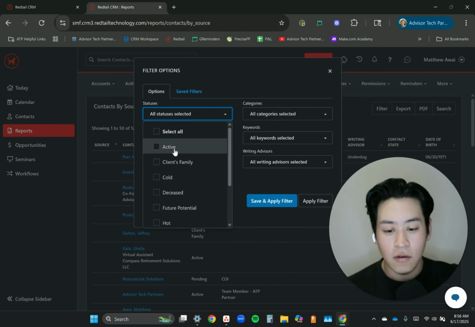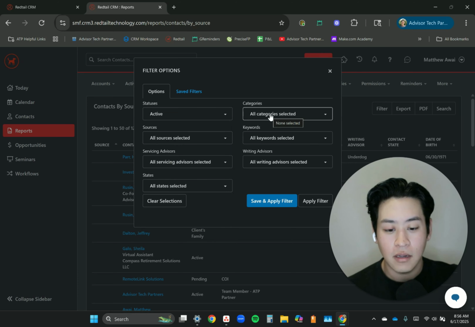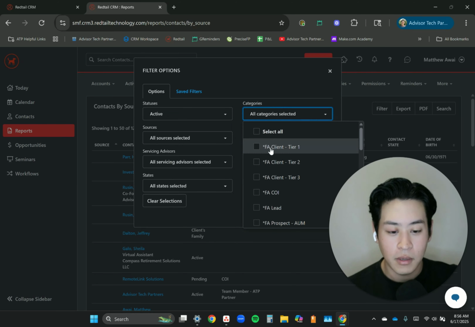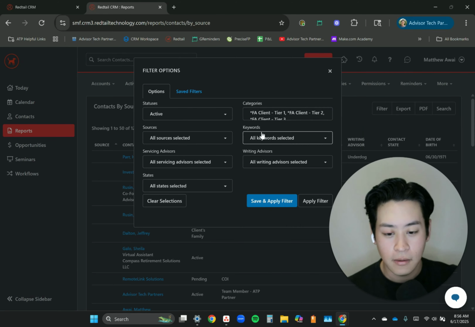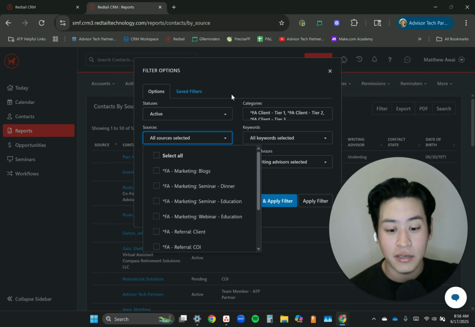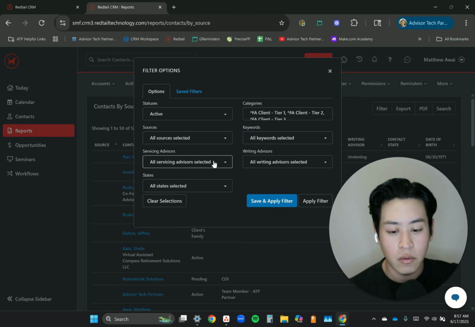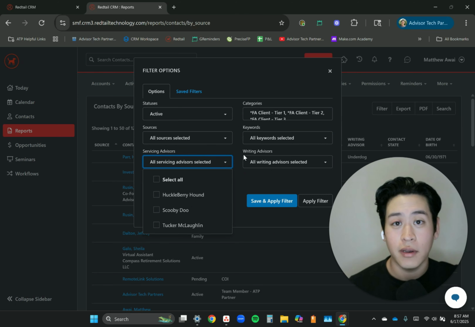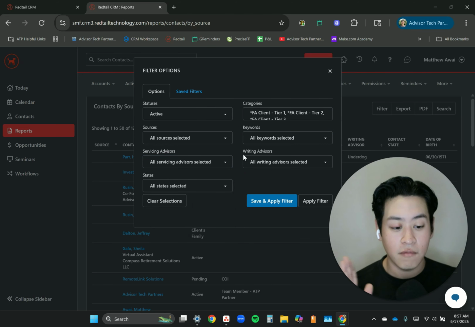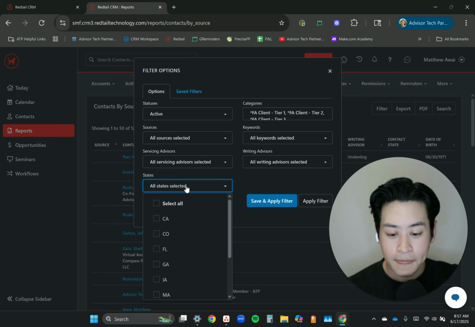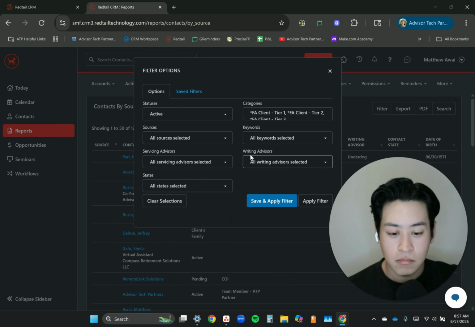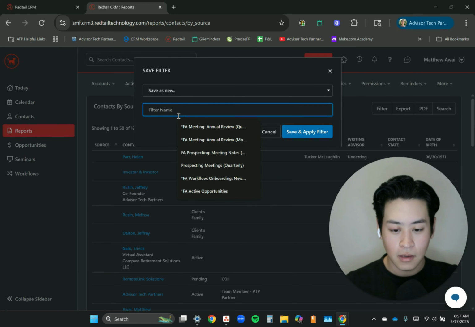So I want to know for all of the active clients. So I'm going to click on the client tier number 1, our 2s and 3s. Sources, let's just say I want to see all the sources for the initial report. Keywords, not looking for any keywords. Servicing advisors, if you have it broken out and you want to see specific advisors, then we can totally do that. And then here, states, we're not going to do anything. Writing advisors. And then what we're going to do is save and apply this filter.